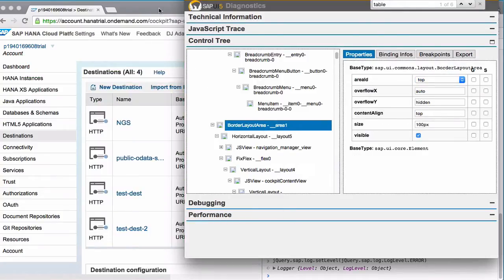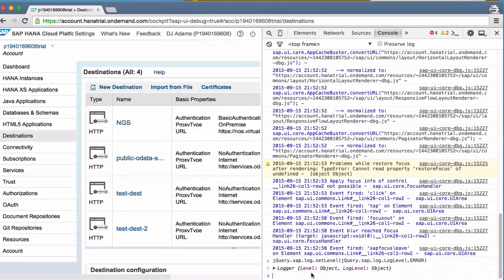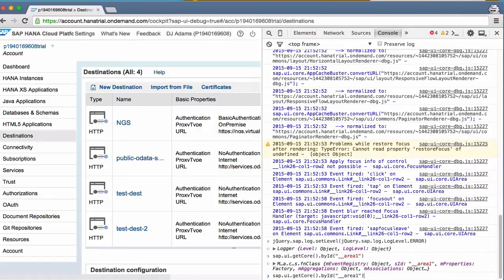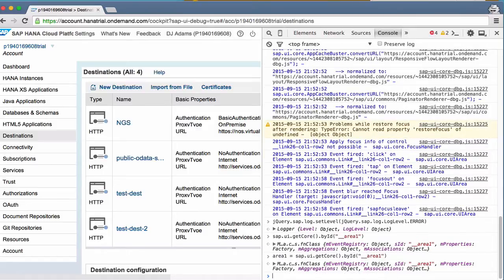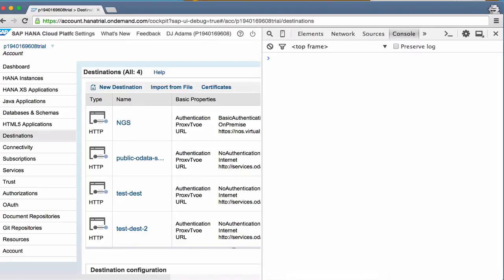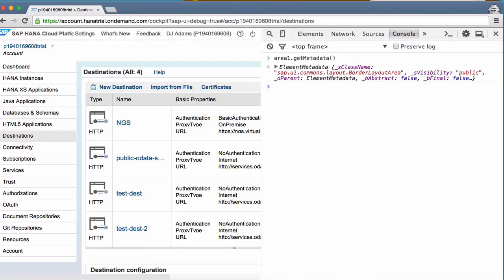We've got flex0 and area1. We can say sap.ui.getCore().byId area1. Okay, yeah, it looks like we've got something. Area1 equals, let's do that. Let's clear the screen, make that a little bit bigger. There we go. area1.getMetadata. What is that? That's a border layout area, which is what we thought. What we can do is area1.getContent. What's in it? Only one thing, but we want to get rid of that. So we'll say removeAllContent.